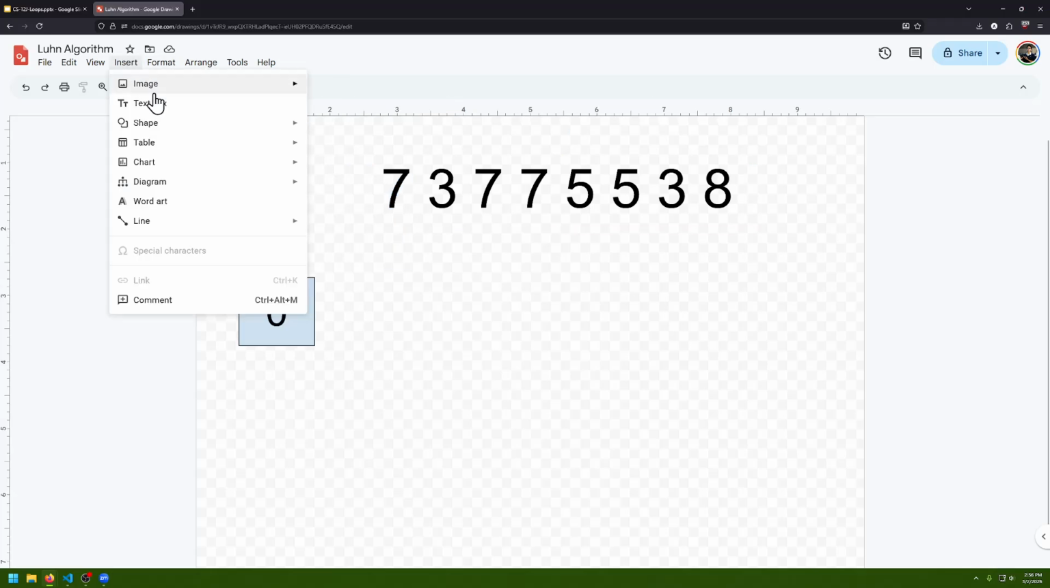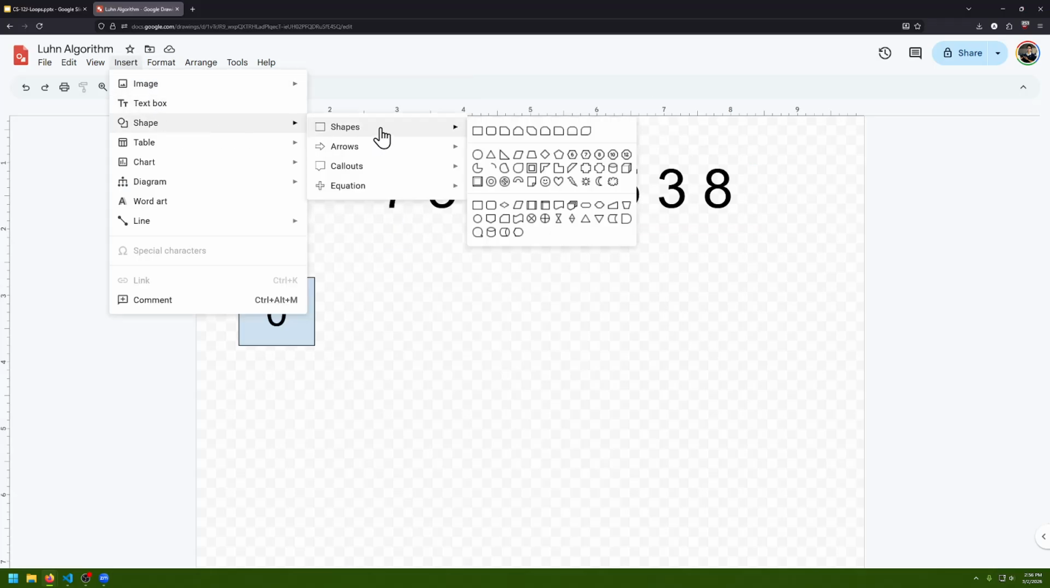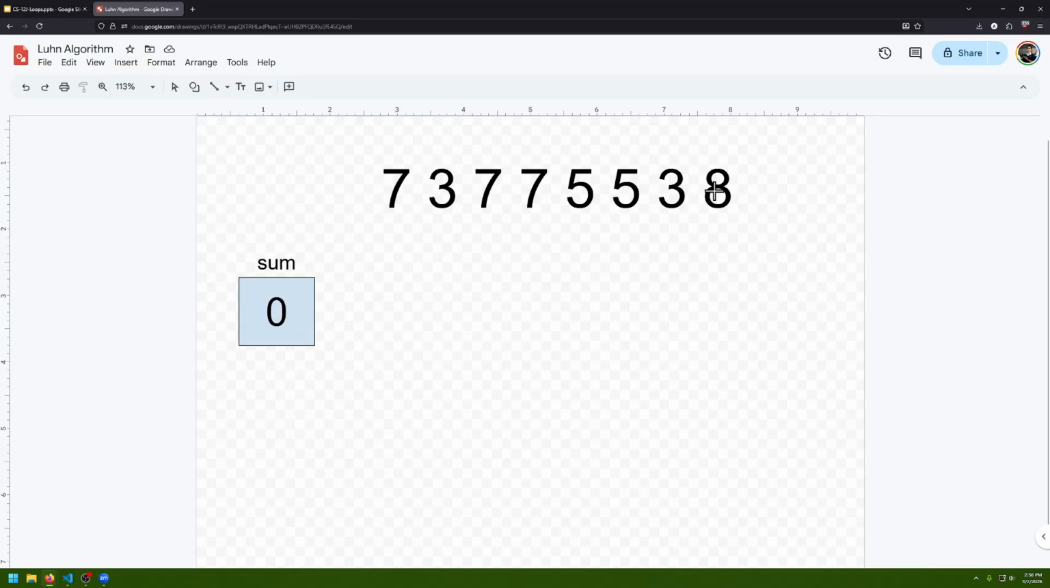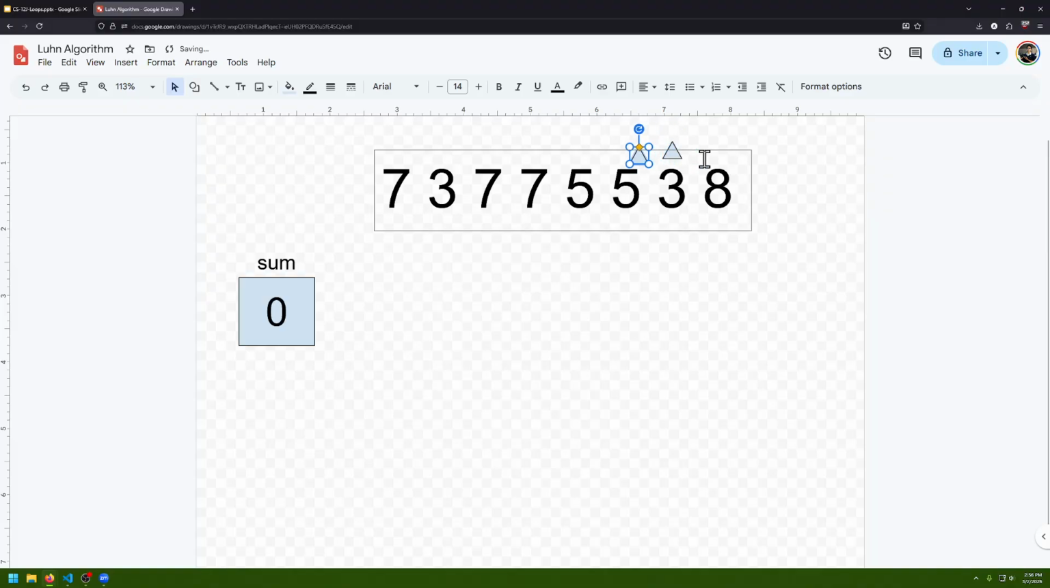So let me put a star here on every other digit. I'll just use a triangle. So every other digit starting from the right would be special. Like this 3 right here is special, and then this 5 right here is also special, and then this one is, and then this one is as well. We'll talk about what it means to be special, but basically we want to accumulate the sum.